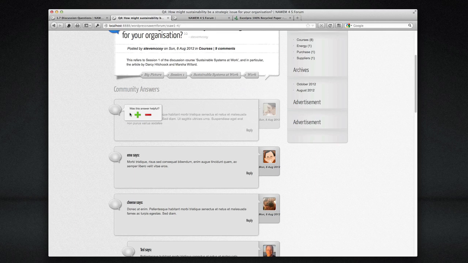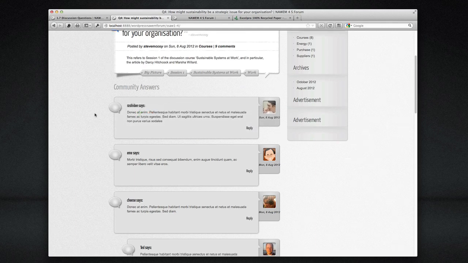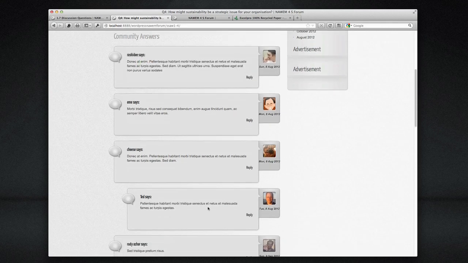The other thing you can do is also make a comment about what somebody else has said. And you can see Ted here has made a comment about this answer. And the way to do that is just to hit this button, reply, and then your answer will be slotted in under the answer that you want to make a comment about.